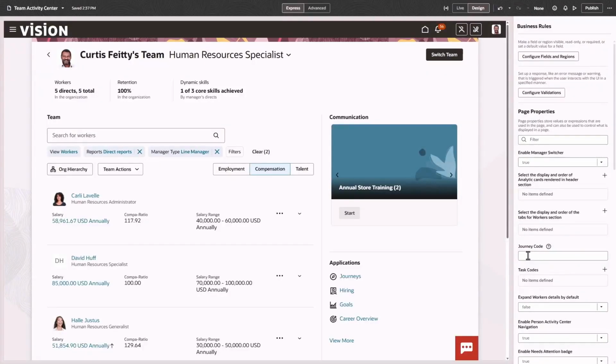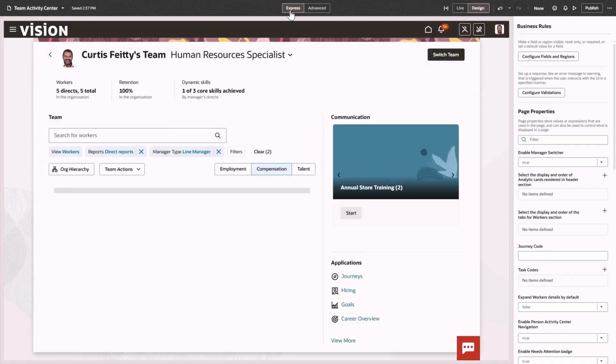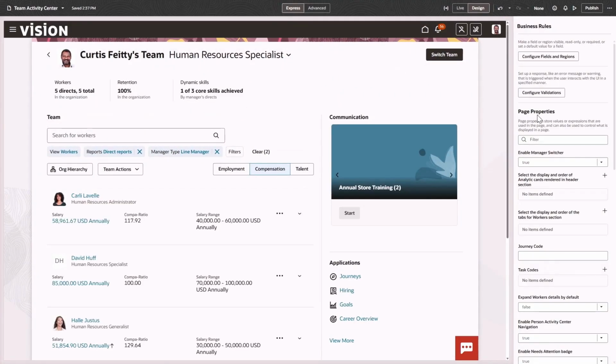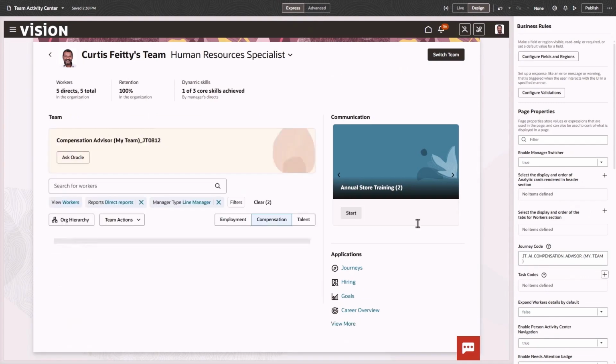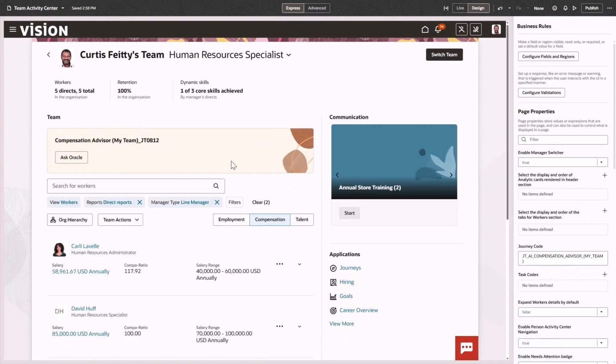Check that you're in Express mode. And then on the right panel under page properties, this is where you're going to paste in the journey code. The compensation advisor, my team agent that we created, has now been embedded into this Redwood page. Then we'll click on publish to accept the changes.